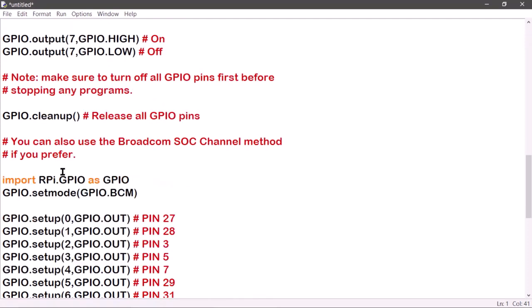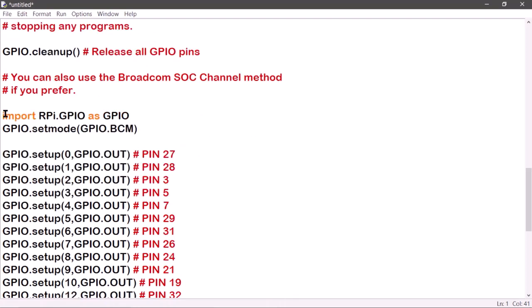Now it says here, you can also use the Broadcom SOC channel method if you prefer. This does the same thing. You can call your pins, but they're not called by the actual pin itself. So this here, number 0, is referring to pin 27. Number 1 is referring to pin 28. And number 2 and then number 4, see how it's the reverse here now? Number 4 is now pin 7. See how it's indirectly calling the actual pin? And I can even understand now why the numbers are different from seeing this correlation. Number 4 is indirectly known as pin 7 for the actual SOC channel part of the thing.